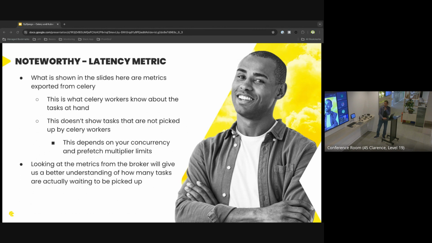I would love to show you an example, but setting that up and going through the examples takes a lot of time, and you'd have to wait for 5 minutes for the thing to stabilize. That's why I didn't want to do the live demo here. Instead, I relied on the screenshots that I had. So looking at the metrics from the broker would be better if we can do it, in my opinion.